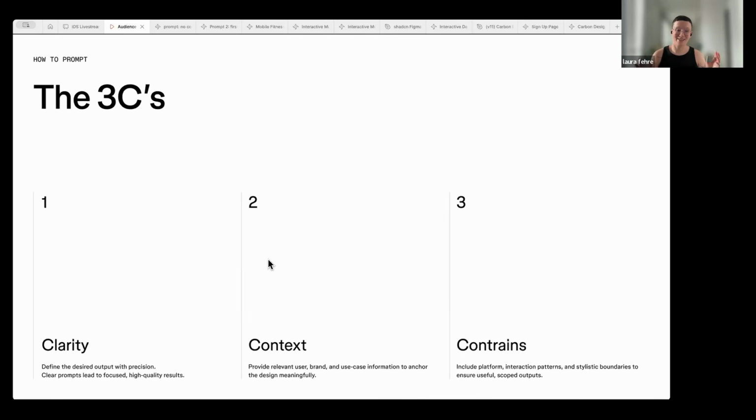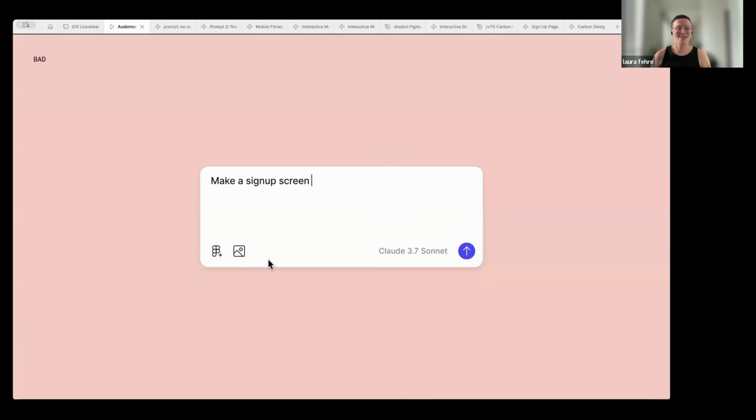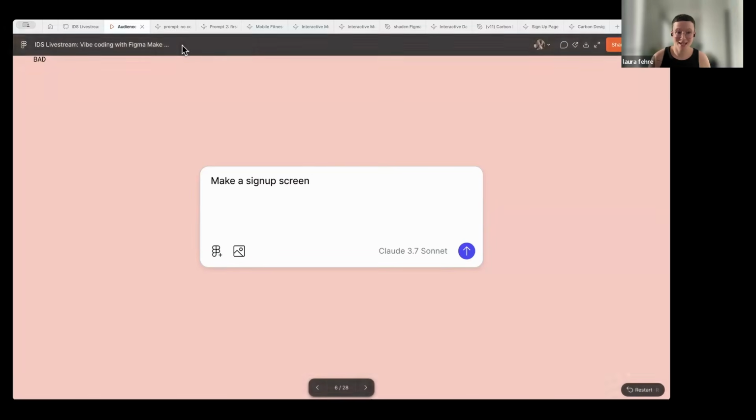If this is still very fluffy for you, I will go step by step with you now through what is a bad prompt and how you can build a good one. So let's start with a bad prompt. We wrote here: make a sign up screen. We don't have any context. It's not really clear what you want. So let's jump into Figma Make and see what happens when we use this prompt.